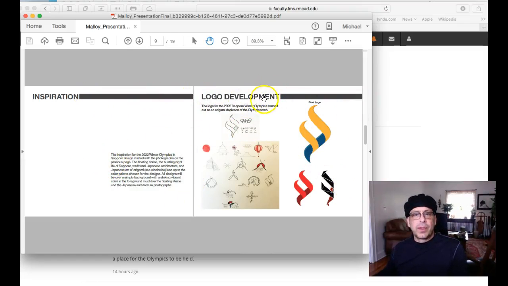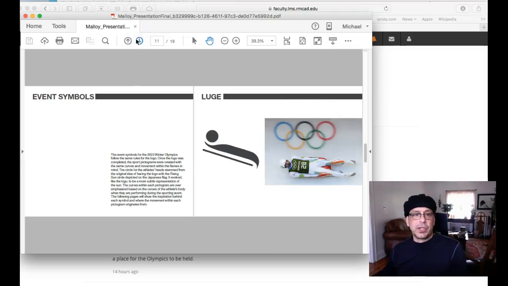Start the next page with logo development, do the same thing. Only this time have this whole page for your logo development, move your text right down there. You see what I'm saying? So I think then you could do that. Now on this page, you could say event symbols, do the same thing, leave that, move that over here. Then the next page, luge, would take the whole page. Luge would start here. That line would go across. You would have the pictogram on its own page.